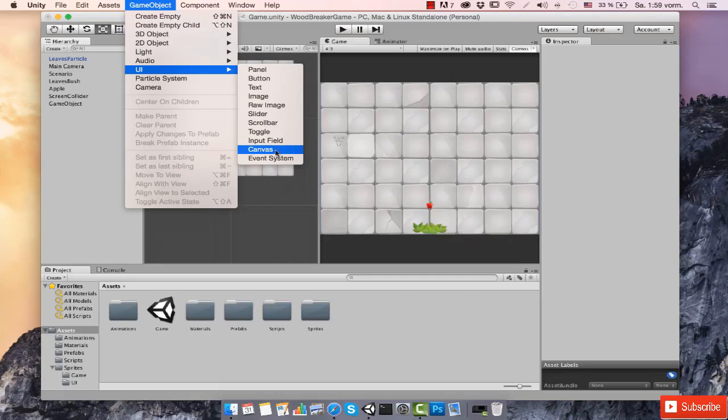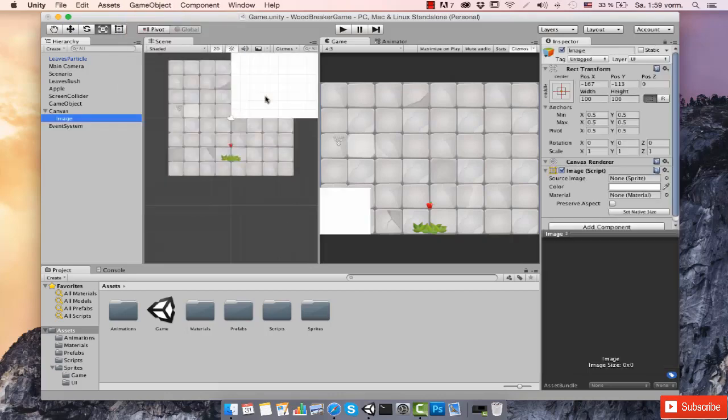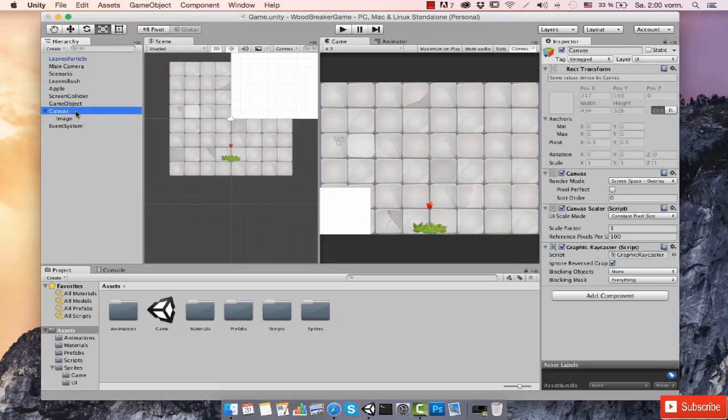And there's this canvas option here, and you can either click on canvas to make one, or you can click on image or text or button to add these elements. But whenever you click on any of these, a canvas will be instantiated before. So anything that you create is going to be attached to a canvas. So let's say that I want to create an image, for example. You can see here that there's this canvas.